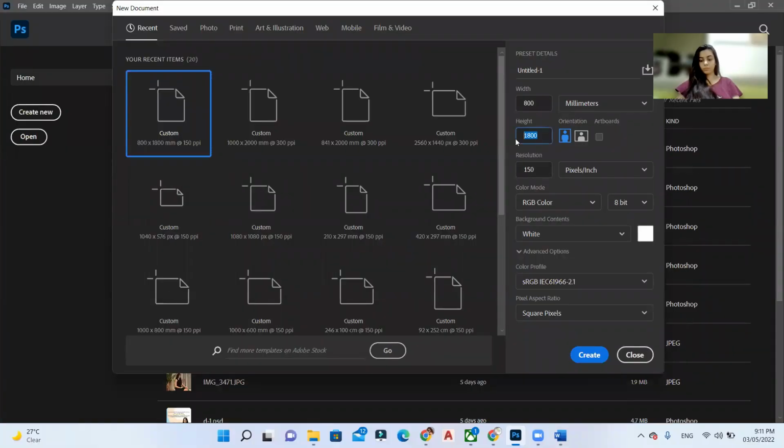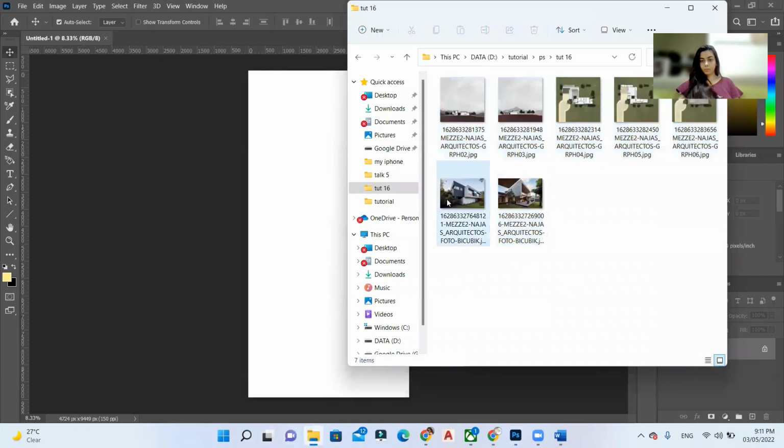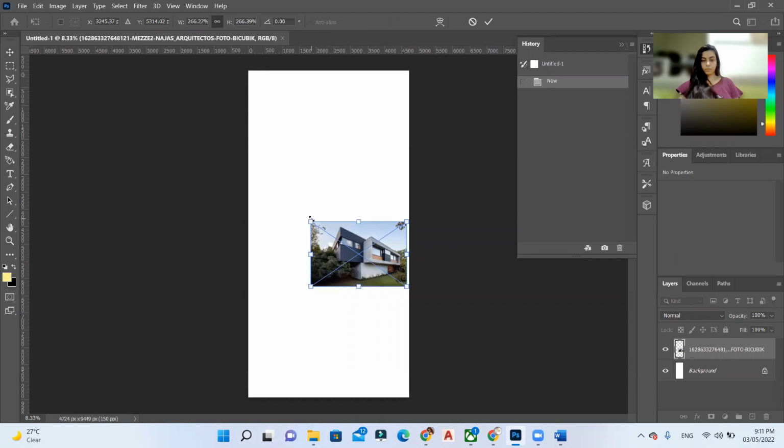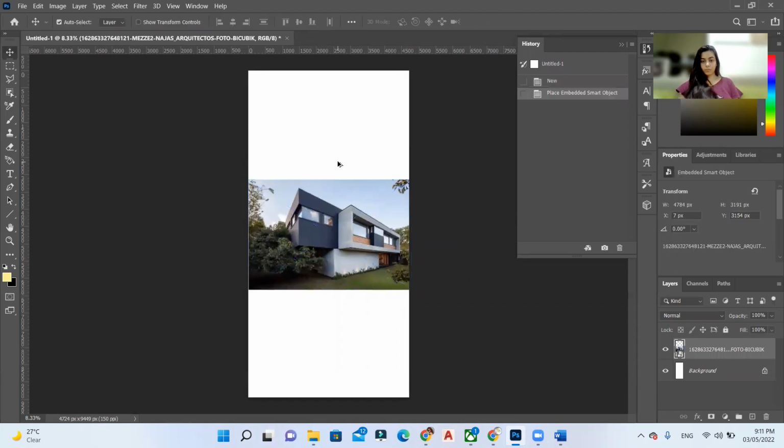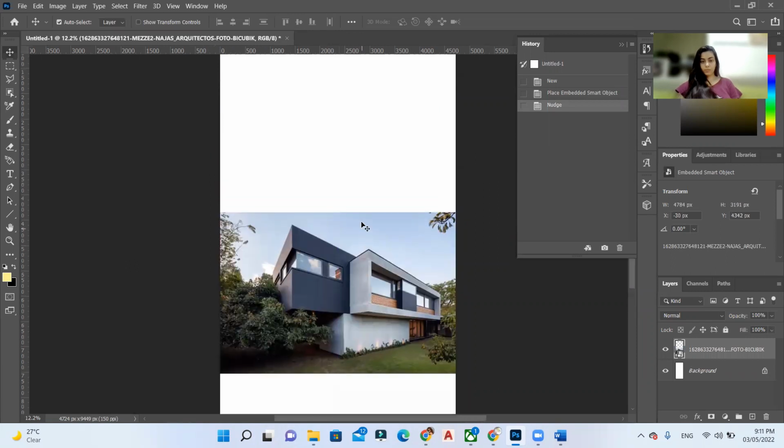Today we're creating an architectural poster. It's going to be 800 by 1600. Now I'm dragging my rendered shot. I'm scaling this photo and then dragging it down, but not to the end of the poster.